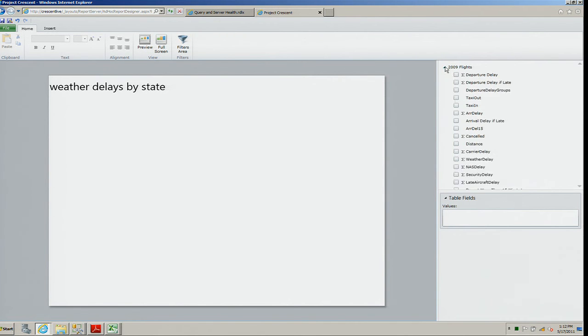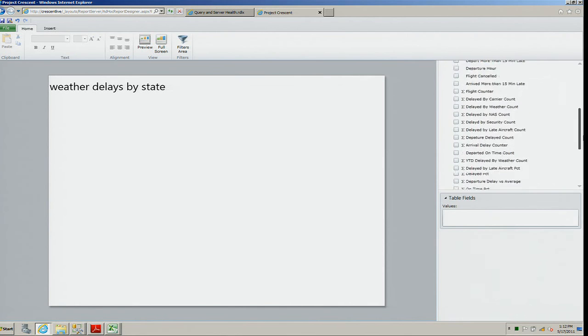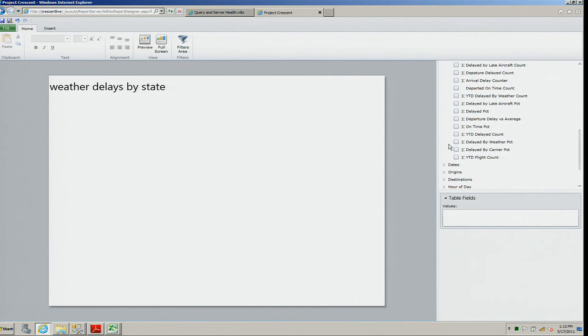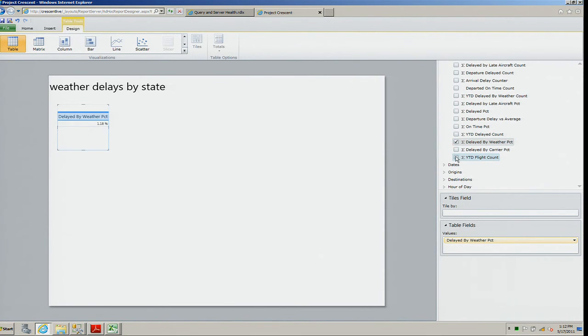So I'm just going to click on 2009 flights. I'm going to scroll down to find the delayed by weather percentage and the year-to-date flight count. You can see I've got 6.45 million records that I'm aggregating right here on the fly in the browser, thanks obviously to the server technologies that we have underneath.